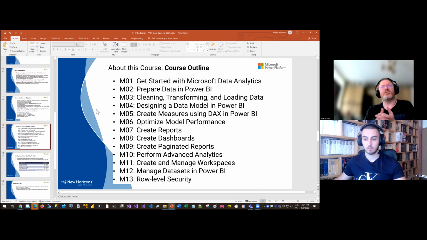After that is one of the most important modules, creating measures with data analysis expressions, so-called DAX in Power BI. So we're going to see different types of measures, time intelligence functions, and what are the most important functions in Power BI, mainly CALCULATE, FILTER, and, as we discussed, time intelligence functions.